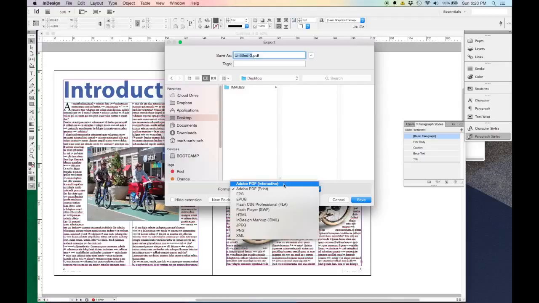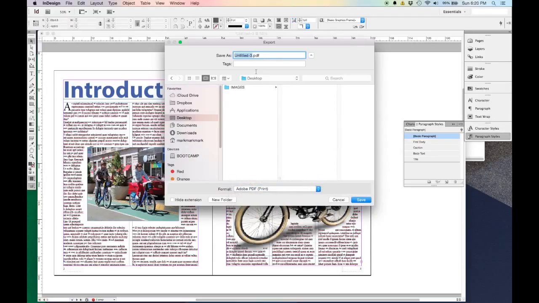PDF Interactive would be for an online PDF if you've embedded hyperlinks into everything so that those could be selectable. Flash is if you're going to turn this into a website. InDesign markup is if you're going to be sending the file to someone who has a version of InDesign that's different from yours, because there's not backwards compatibility in InDesign. So if my friend or colleague is working with CS5, I would send them this IDML file. But let's say a print, which is the default.